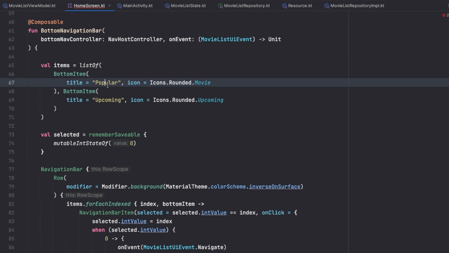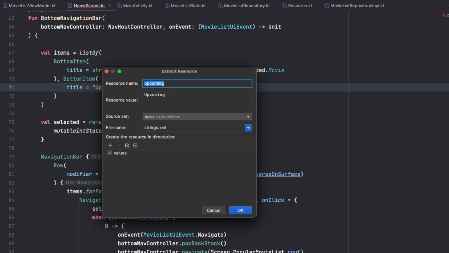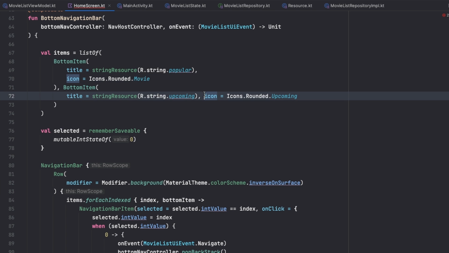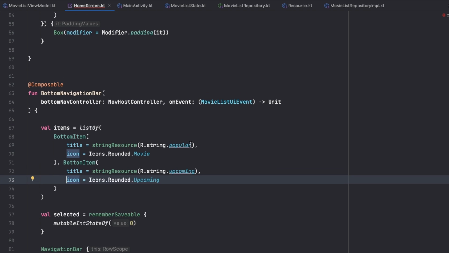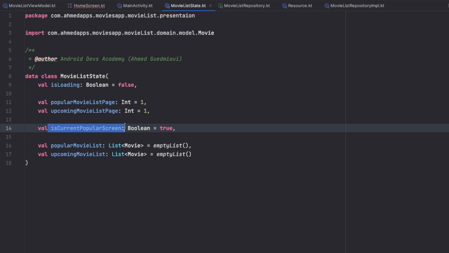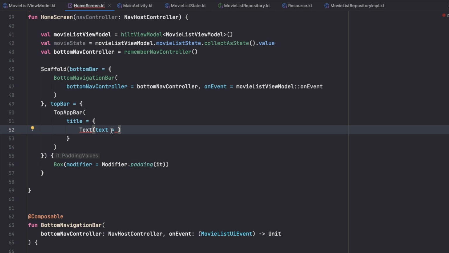Yes, right here. These ones I don't want to be here. I'm going to put them inside the string resources, just to support translation and everything like that, and bring this to a new line. And then right here the text is going to be, now it depends, because if we go to the state, we have this variable that tells us where we are. We have that variable just to have the right title basically.